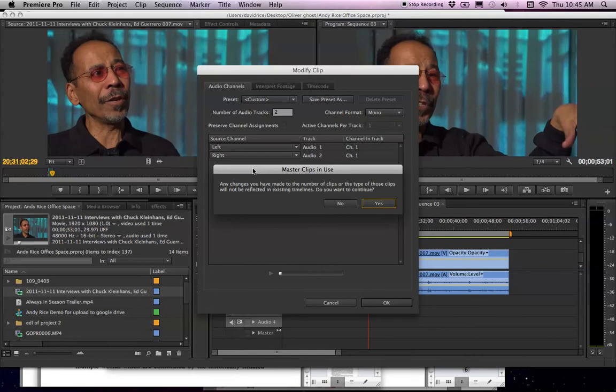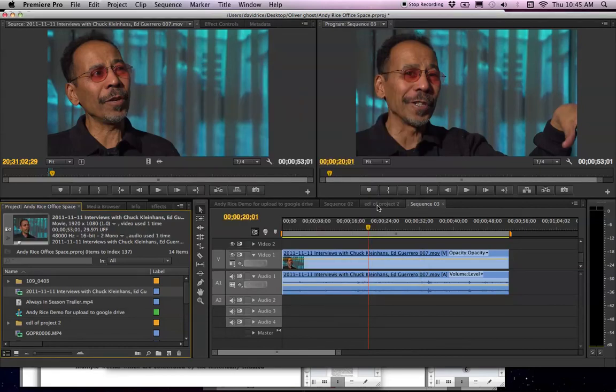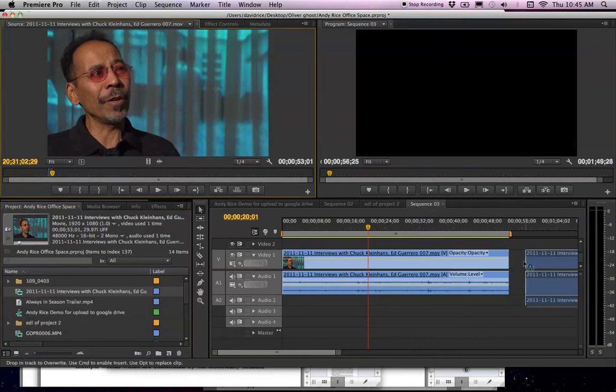Alright, so this warning may come up if you have already used portions of this shot inside of a timeline. It's saying you've already used clips in your timeline with this stereo track. Do you still want to change it? Ideally, you do this before you do any editing. So we're going to say yes. Okay. Now, when I select this clip and drag it into the timeline, you'll see it's going to be different.